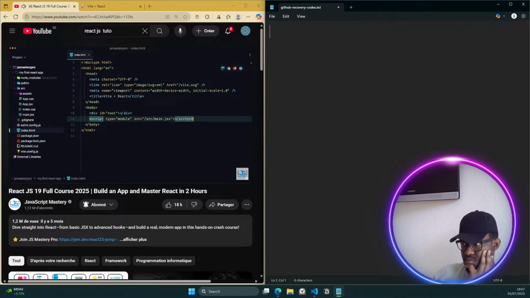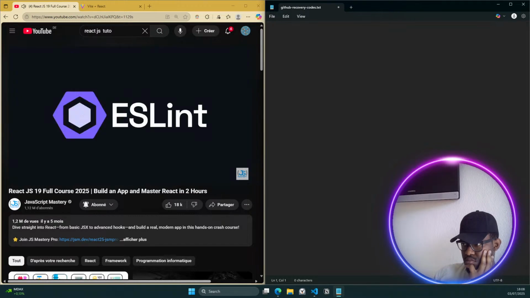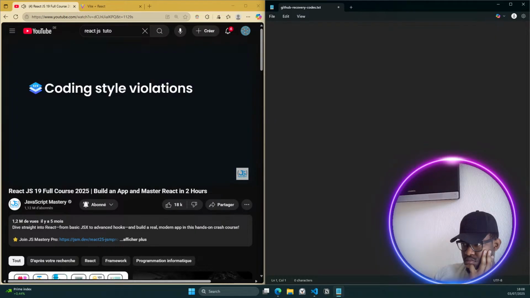And there's also the script that points to a main.jsx file, which initializes your application. We'll check it out soon. For now, let's continue up ahead to ESLint config. This is a config file used to define the rules and settings for ESLint, a popular linting tool. It helps you identify and fix problems in your code, such as coding style violations, errors, and potential bugs.